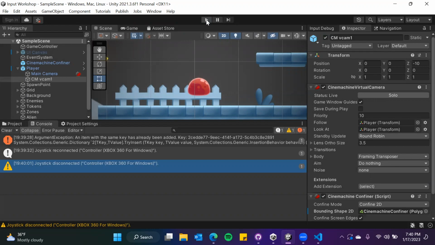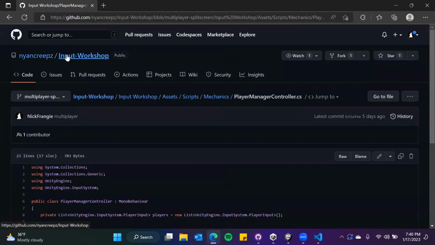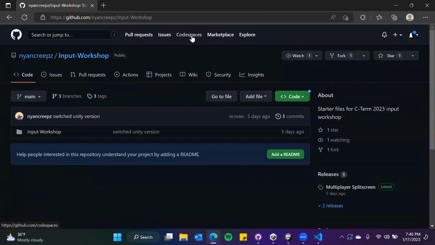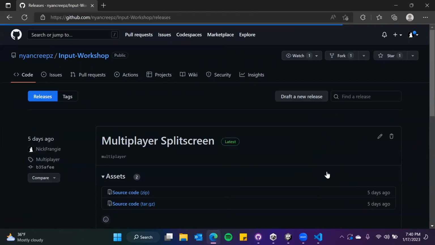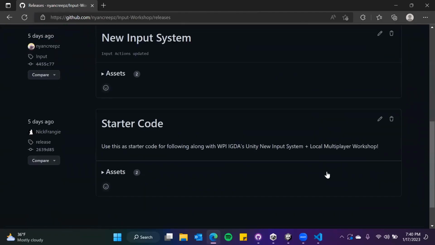And if you had trouble following along due to a number of technical issues and surprises, do remember everything is available in the GitHub and it is recording. There are 3 releases, one for the starter code, one for the end of the first half of the workshop, and one for the completed workshop. You can find all 3 under the release tag. You can see the multiplayer script scheme build, the new input system build, and the starter code.